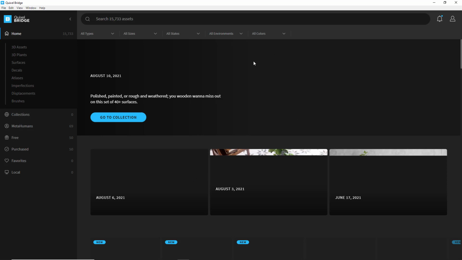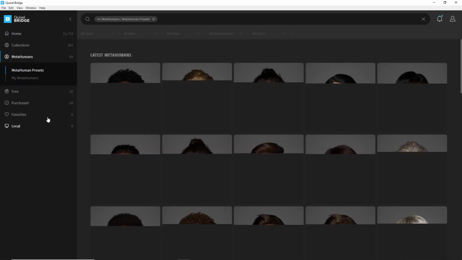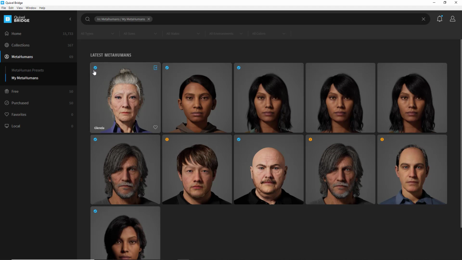And once these images refresh and load in, I'll be able to click on MetaHumans. And then I'll click on My MetaHumans, and sure enough, I've got my happy blue checkbox next to Glenda indicating that she's fully downloaded. So if you run into that same issue, just close and reopen Bridge to refresh this panel so that you can see it. Don't worry about trying to download again.